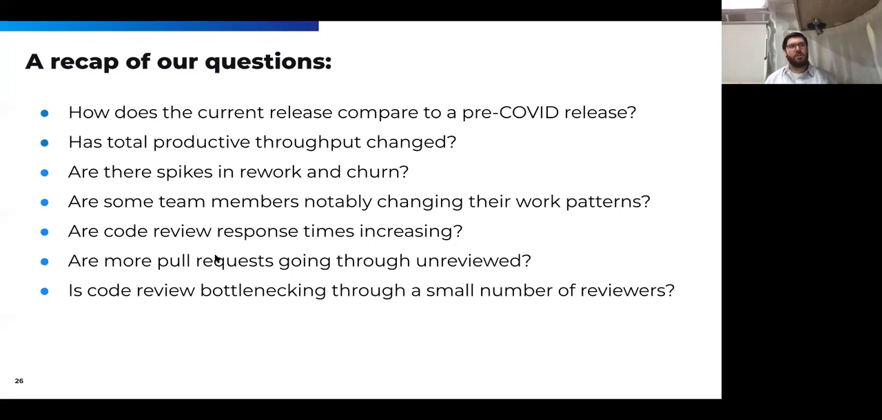So, a recap of the questions that we have answered, hopefully, during this session. How does the current release compare to pre-COVID releases? Has total productive throughput changed? Are there spikes in rework and churn? And if so, how do we drill into where those are occurring to determine why? Are some team members notably changing their work patterns? And if so, why? Are code review response times increasing? And if so, how do we help reestablish that and support the team? Because again, these are all negative impacts to the individuals. Are more pull requests going through unreviewed? And lastly, is code review bottlenecking through a small number of reviewers?